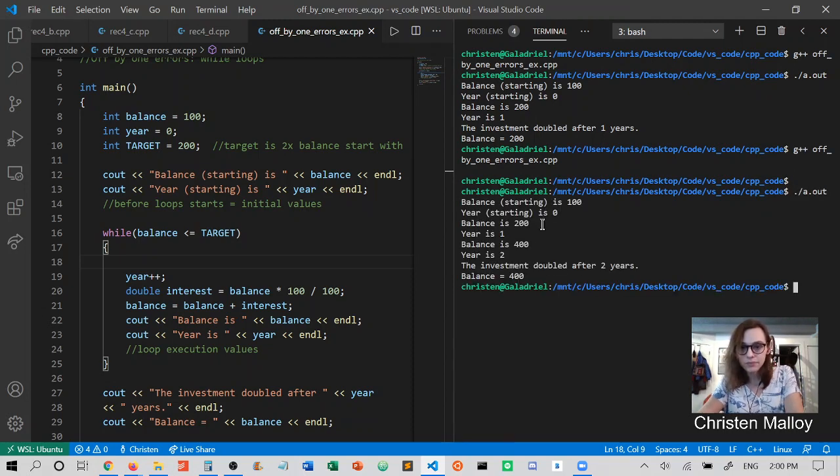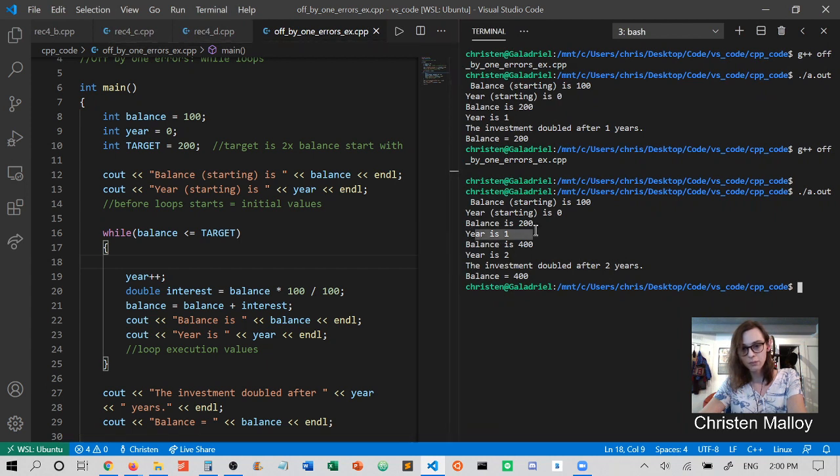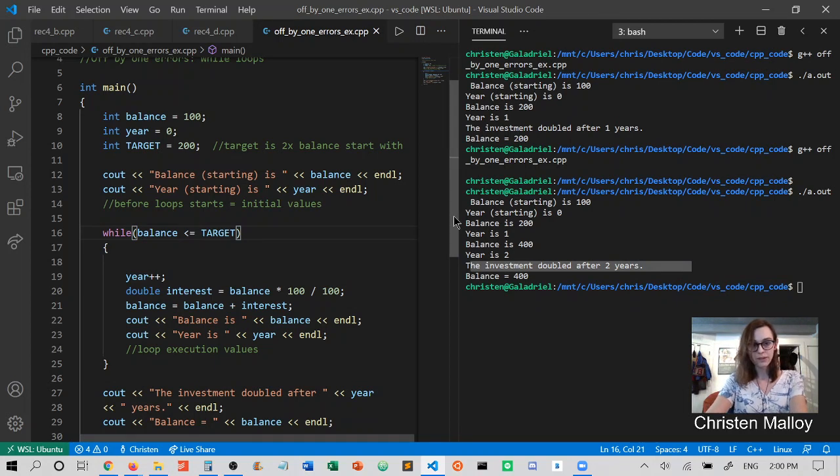And here, notice that we start with 100 and we start at year 0, but then we go to balance is 200 and the year is 1. But for some reason, we are saying it has to keep going, right? And the reason why is because target is equal to itself. And so we run 1 more time. The balance then becomes 400, and we actually go twice as long as we need to. So be very careful about how you set up your while loop condition.